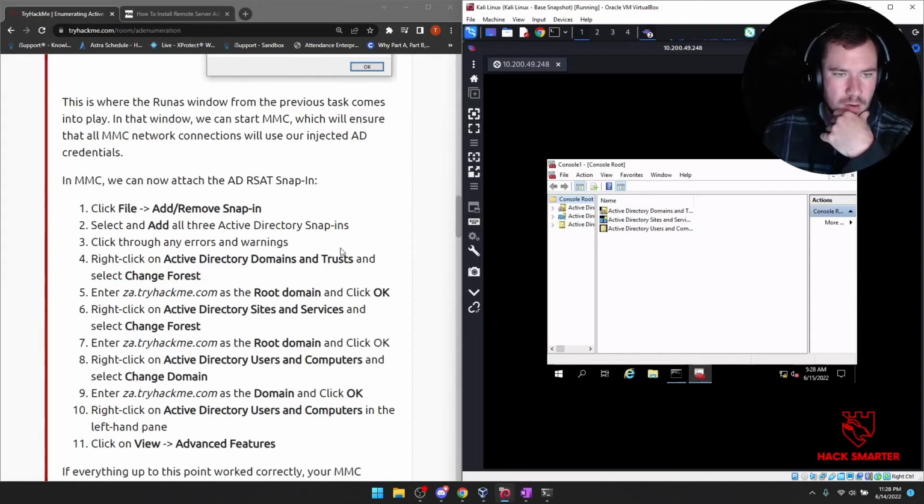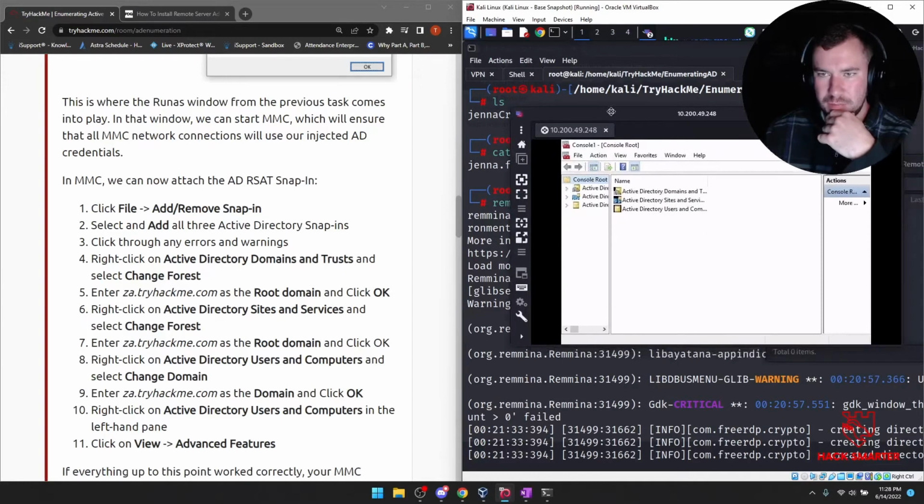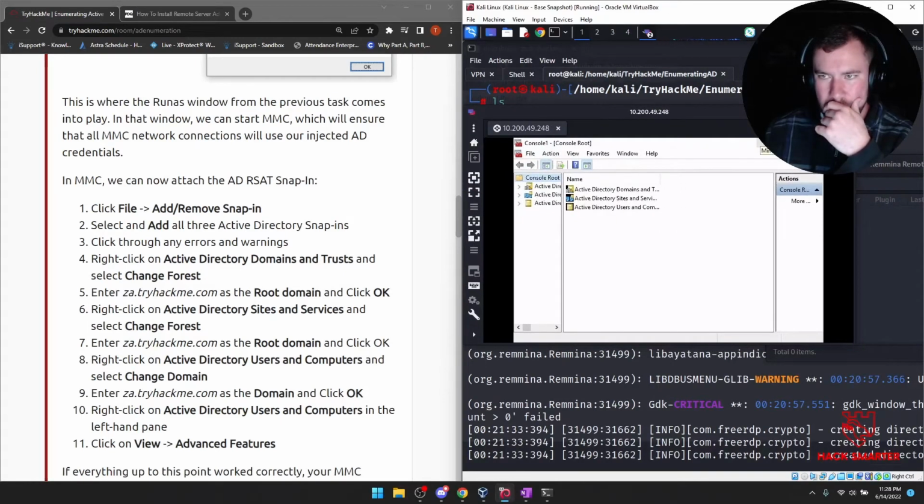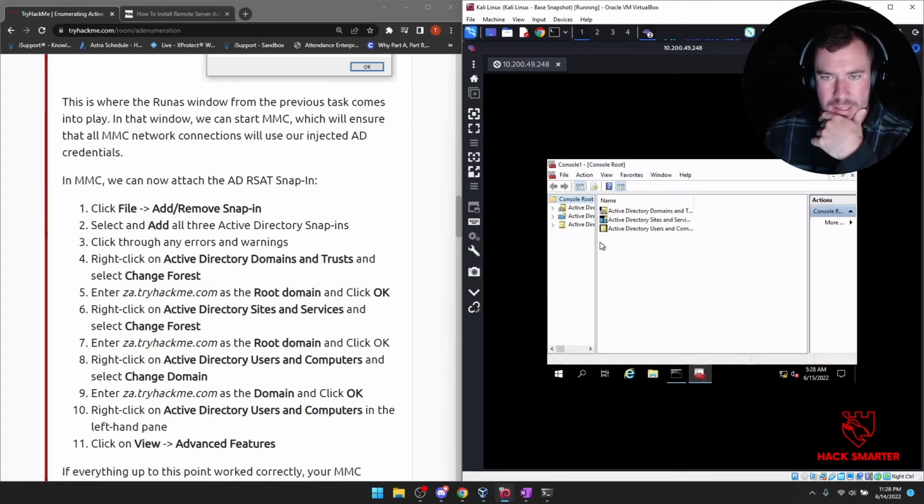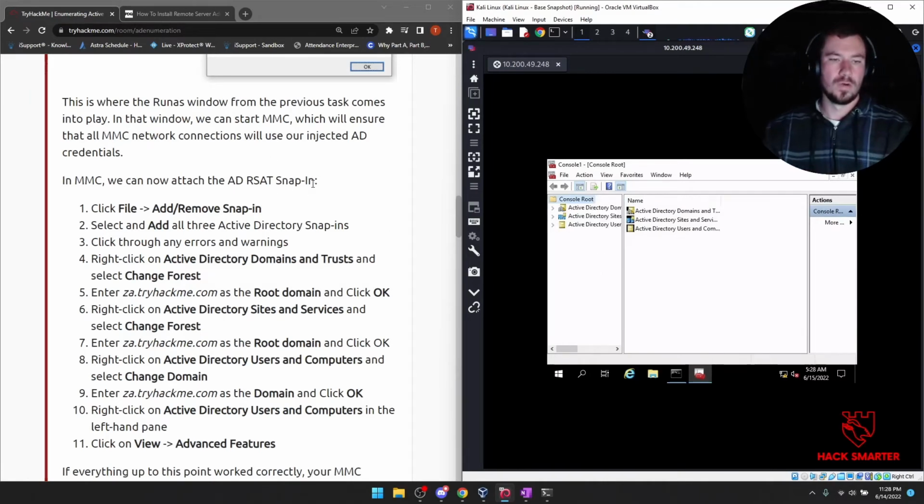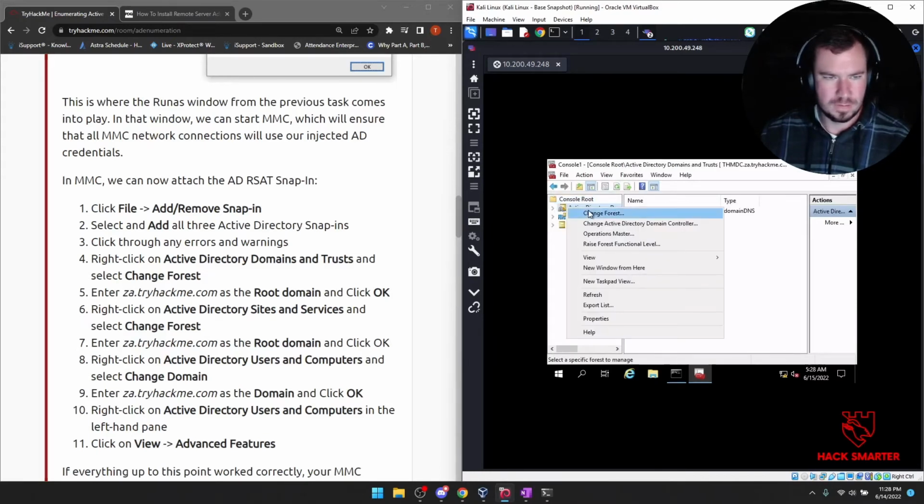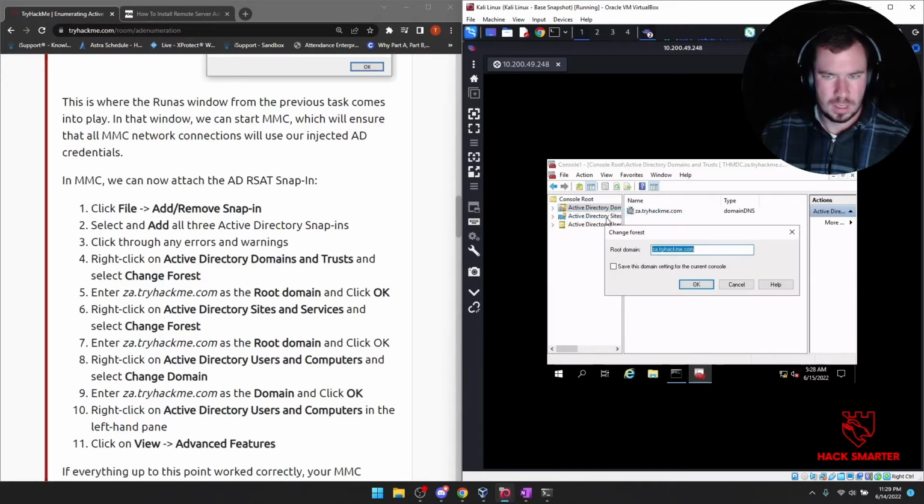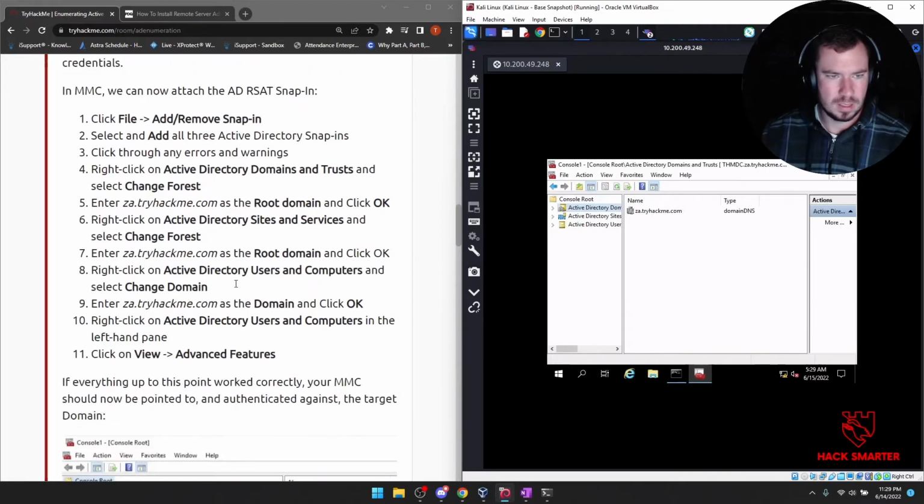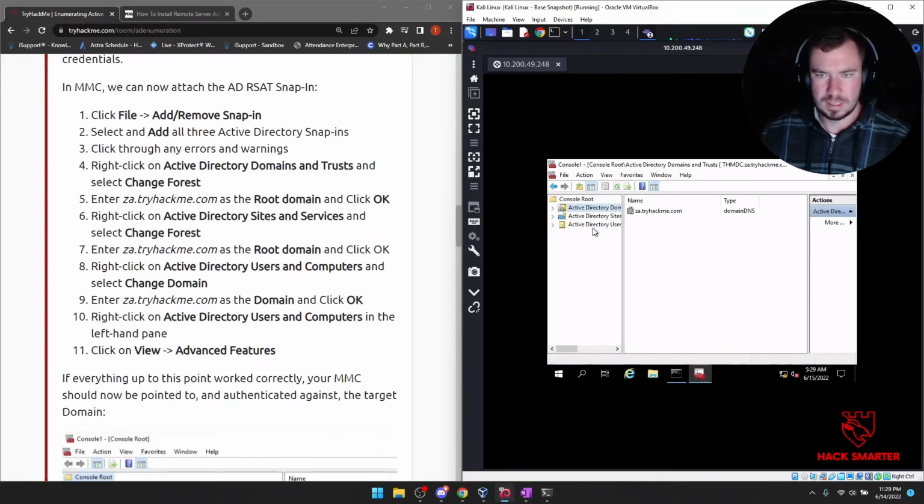Perfect. Right click. I wish I knew how to make Remmina bigger. I don't like this tiny view. Oh well. Right click on Active Directory Domains and Trusts and click Change Forest. Enter the domain, it's already there. Yep, good. Right click on Active Directory Sites and Services. Click Change Forest.